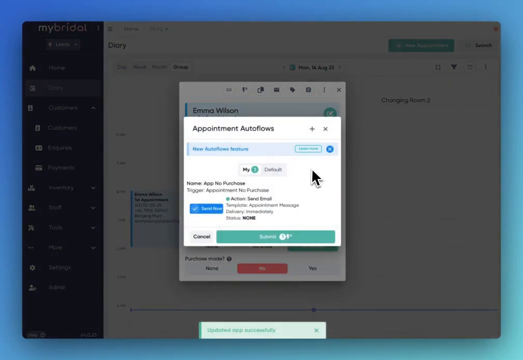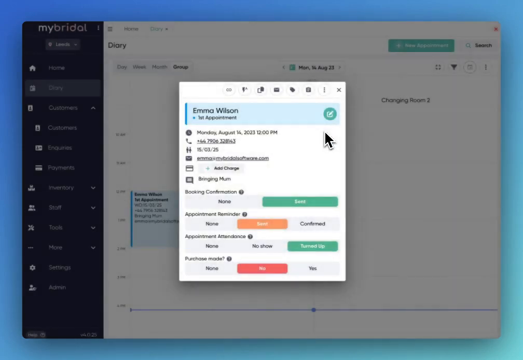This doesn't actually add a sale against the bride, it's just used for analytics purposes. It's also asking me here, because I click no, the purchase hasn't been made, it's saying do I want to schedule one of my messages, which again is like I just mentioned, that is to say, are you still thinking about that dress, do you want to come back? So I'm just going to close that down.